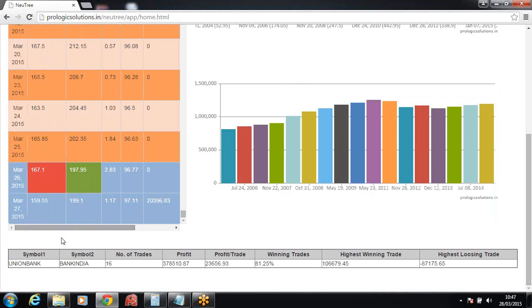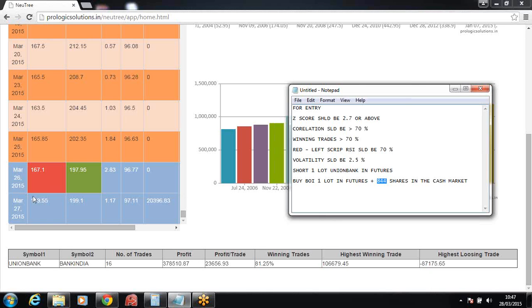Now let's come back to this. So your trade started on 26th. On 27th, that is during the market close, your profit is around 20,000 rupees, 396. Now how do we get this? This particular script which we went short, that is Union Bank, when we shorted at 167, it has fallen to 159. That is the perfect trade. Now whatever we bought, that is Bank of India, what we bought at 197.95 has gone up to 199.10. Now that is the reason why we are seeing this profit.